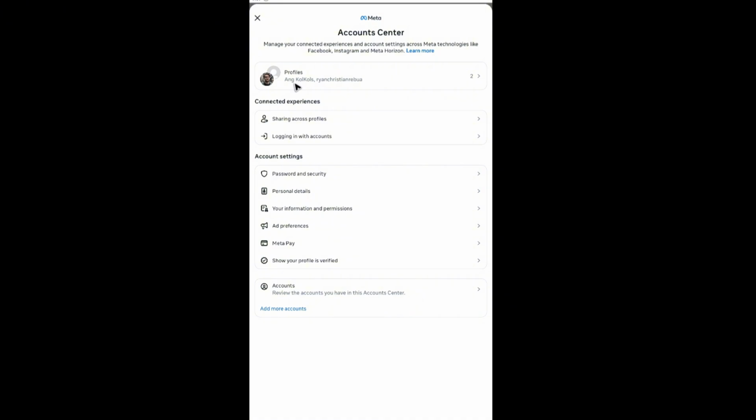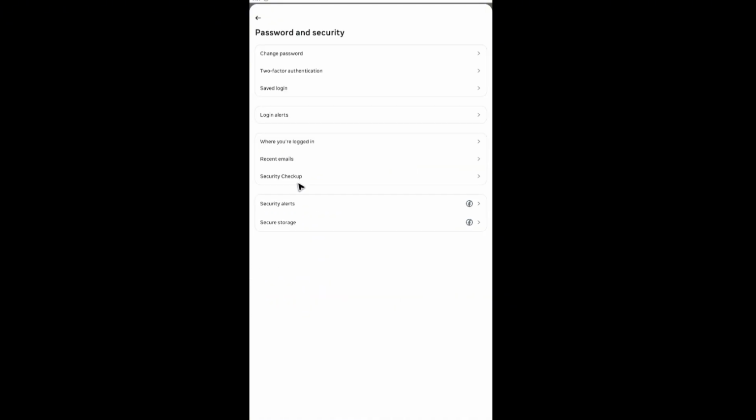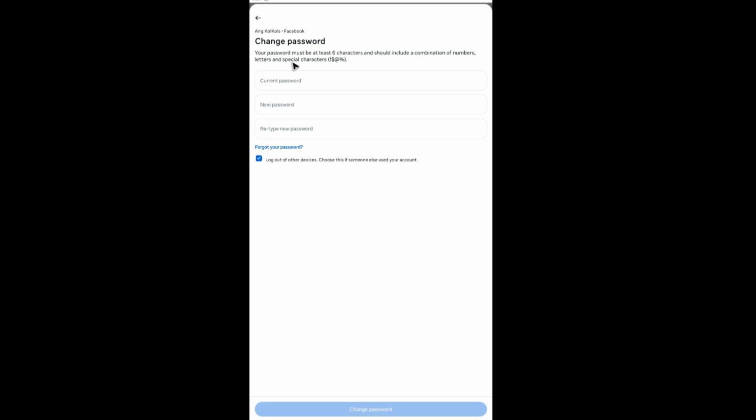Tap on it. Now, in here, go ahead and locate Account Settings. And again, tap on Passwords and Security. As you can see here, you'll be able to find the option called Change a Password. Just go ahead and tap on it and select the particular profile. All right. Right here, this one, the Facebook account.